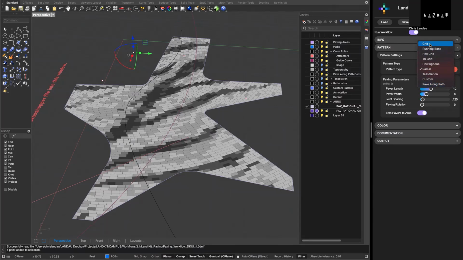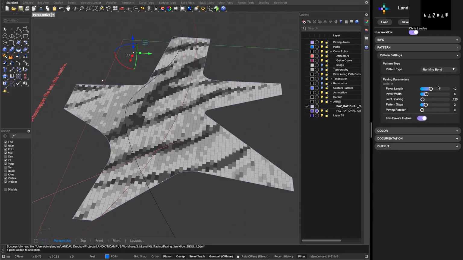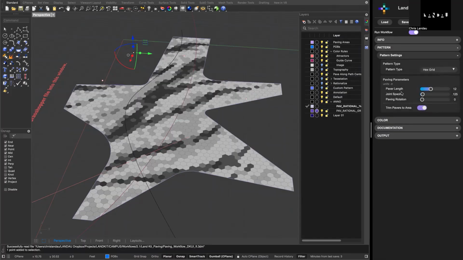And that looks so nice with the orange glow underneath there, doesn't it? And then we have the grid option. We have a running bond option, and all of these parameters change according to those options, which is super nice. So you're not wondering which setting do I need to set for this? It's only showing the things that you need. So for hex grid, you don't have a paver width because you don't need it. The joint spacing is always in inches.